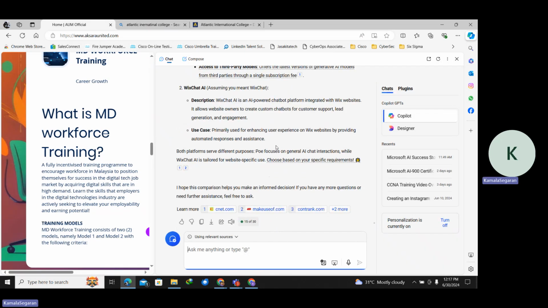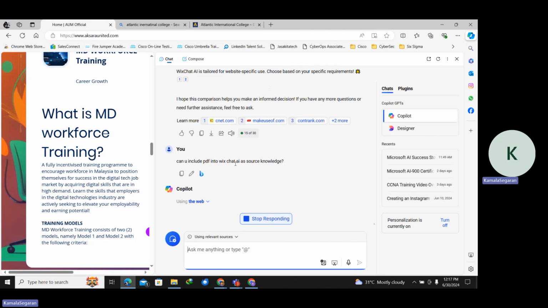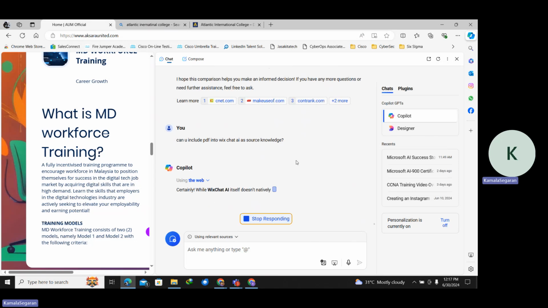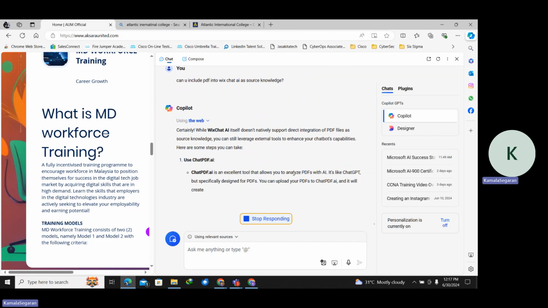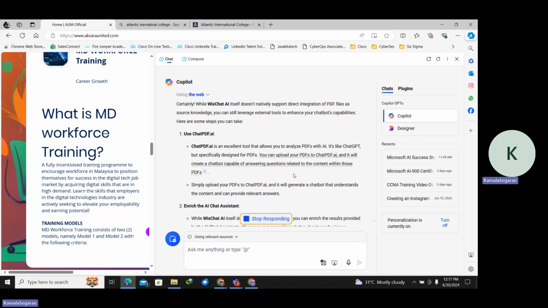Because you put it interactive, you don't want to ask this here and then... Can you include PDF, photos, chat AI as source knowledge? There should be a way. I don't think so. They cannot do it with Wix chat AI. I just didn't try because the website now, the developers and designers are doing it. If I make changes, then I'm afraid. Let them do their work. Yeah, tell them.